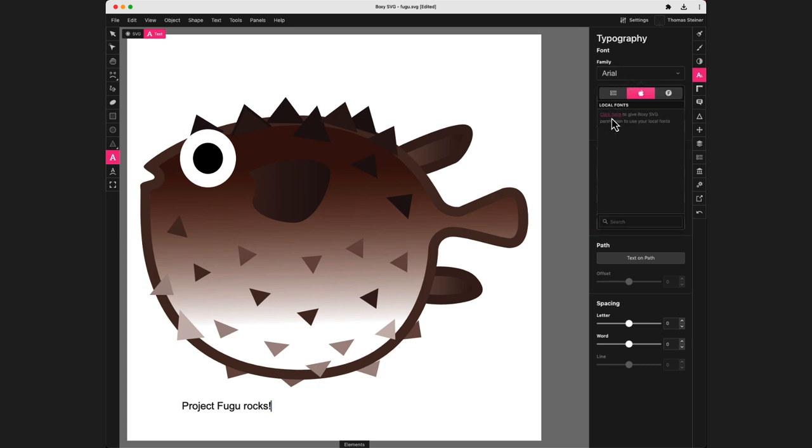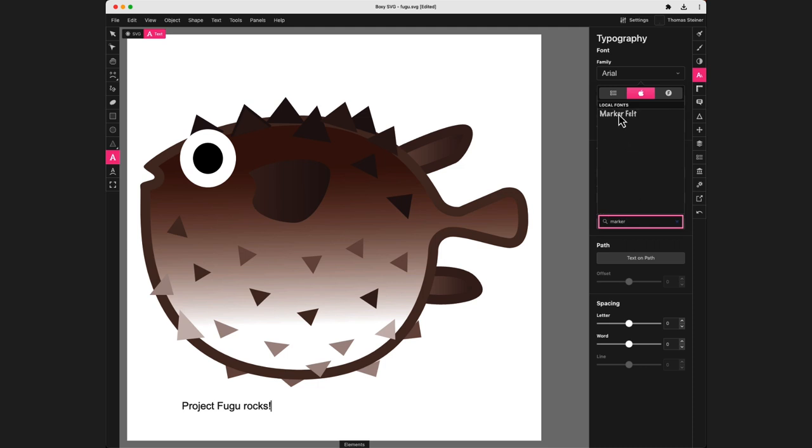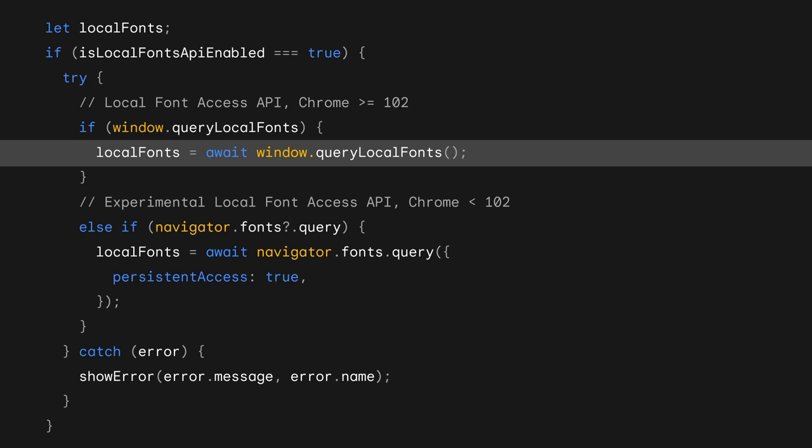Boxy SVG integrates with the Google Fonts directory, but thanks to the local font access API, I can also get access to the fonts installed locally on my computer. Let's choose one of my favorite classics, Marker Felt. The way this works is surprisingly simple. After feature detecting if queryLocalFonts exists on window, all that remains is actually calling the function.